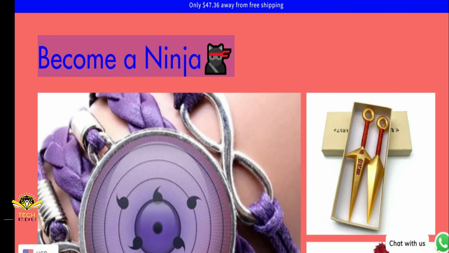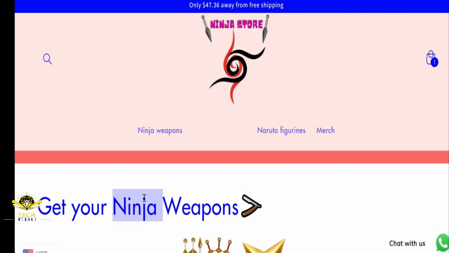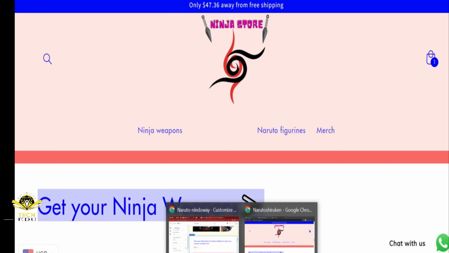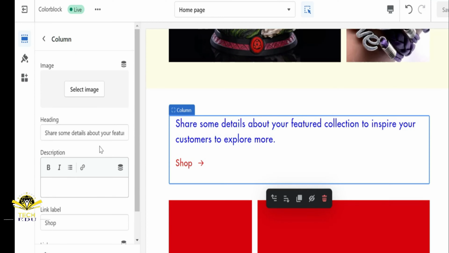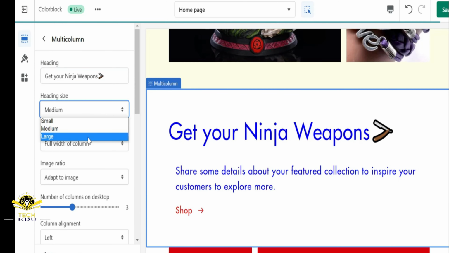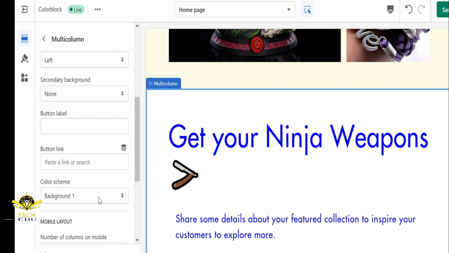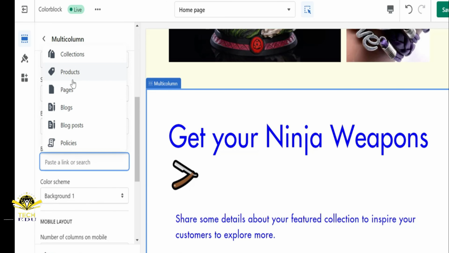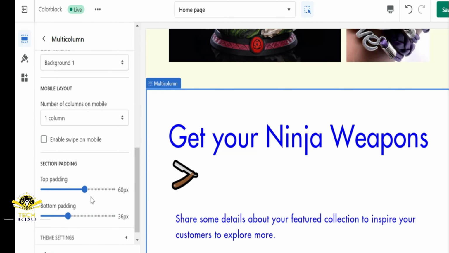And let's see how we have created it right here. So here it says get your ninja weapons. We're going to add some ninja weapons right there. So let's copy the text. Come here, click on the entire section. Let's go to the top, give it a heading of get your ninja weapons. I want to make it large. And the number of columns, just keep everything as it is. I want to link it to the collection of weapons, ninja weapons. The background color, I'm going to keep it as is.